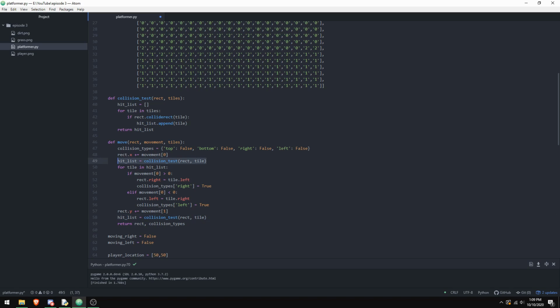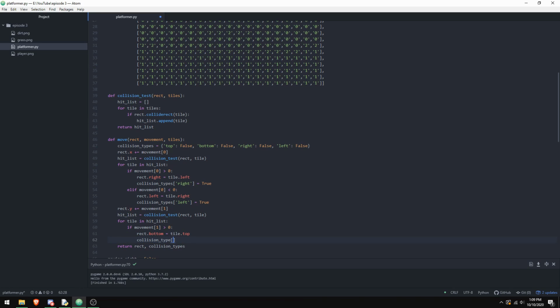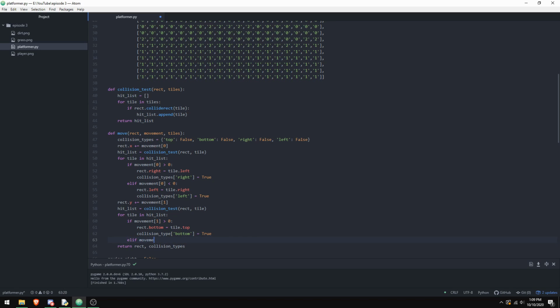Remember, when we do this collision check, since we're only moving on the x-axis, all the collisions have to be a result of the movement on the x-axis. And now that we've processed these collisions, all the collisions here have to be a result of the movement on the y-axis. So for tile in hit list, and then we do the same thing again, except bottom with top and top with bottom. So if movement 1 is more than 0, so falling down, we can then just do rect.bottom equals tile.top, collision types bottom equals true, and I'm going to quickly write the other part.